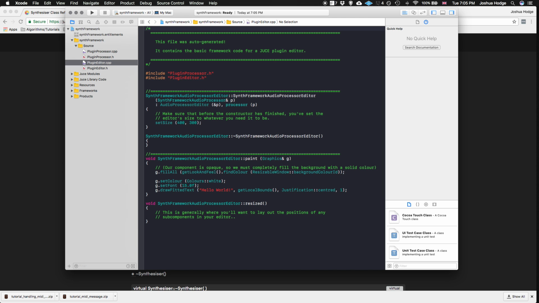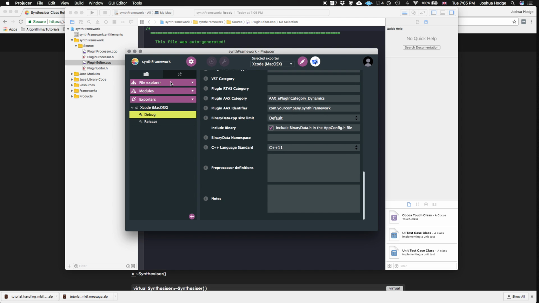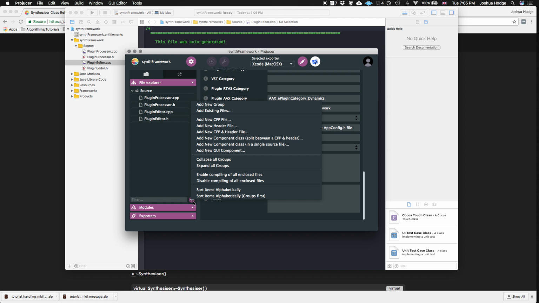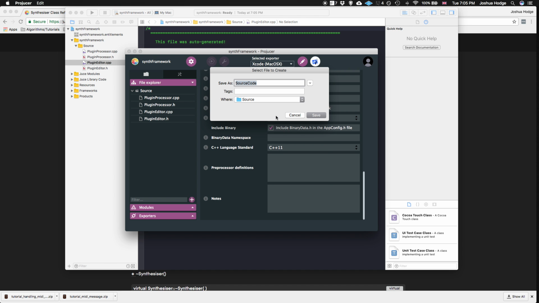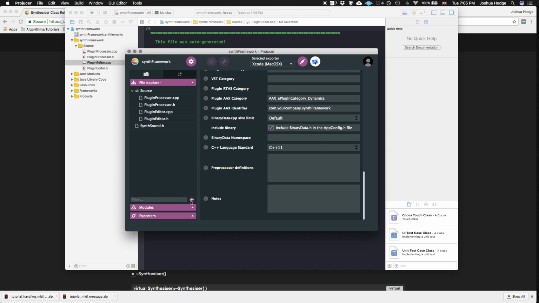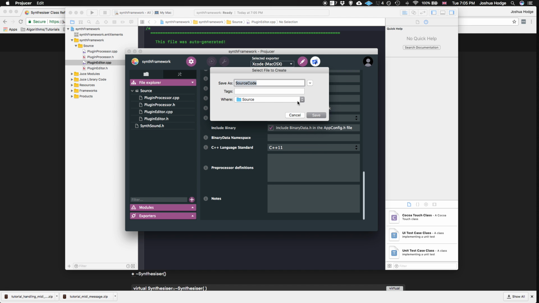So we'll go back to the Producer, go to the file explorer, then we can just hit the plus sign here, and we'll just add a new header file. If it was a little bit more elaborate, we could split it between a header file and a CPP, but just for simplicity's sake, we'll just do two header files. First one I'll call synth sound. Okay, and then I'll add another one, and I'll just call this synth voice.